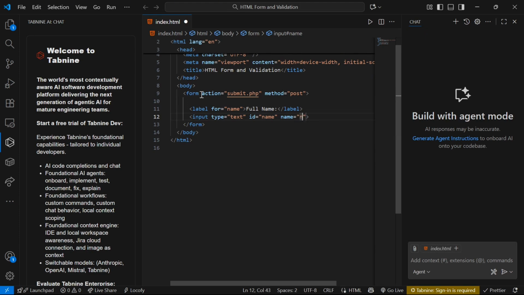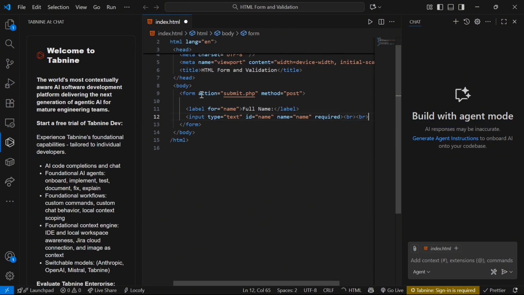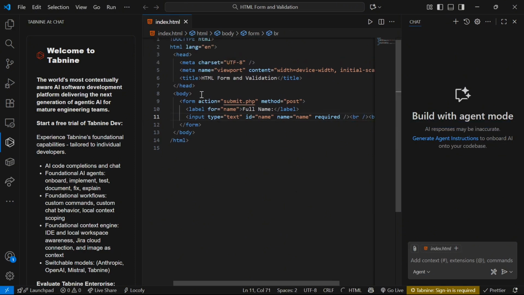We'll say name is equal to name as well. Then we also require the user to type their name into the form, right? So we add the required attribute which I was talking about earlier. So we say required, and then let's add two break tags. BR. Okay, great.